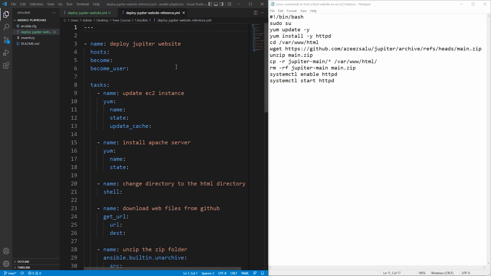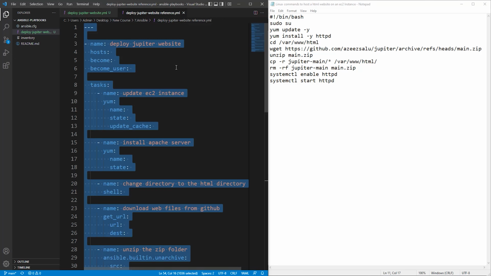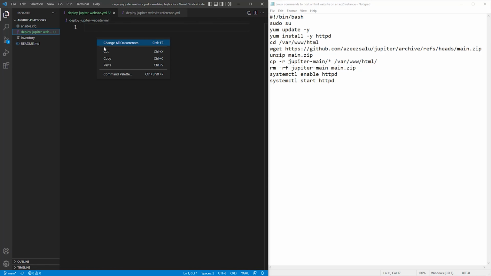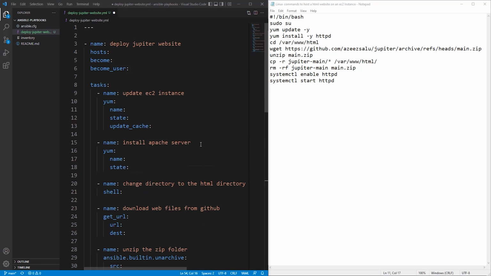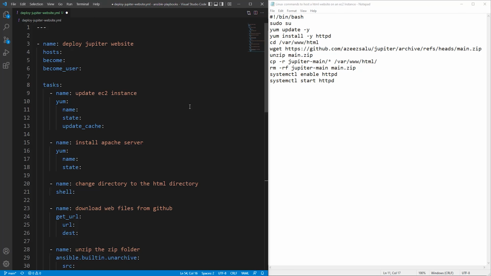So the next thing I want you to do is select everything in this file. To select everything in this file, I'll press Ctrl A, then copy it, then come back to the YAML file you created and paste it in there. Once you've pasted, close the reference file because we don't need it anymore. I'm going to scroll up. Then I'm going to click on the Explorer here to expand this so you can see it better.